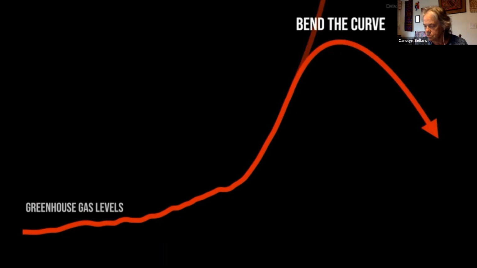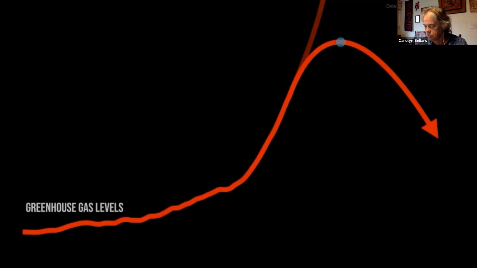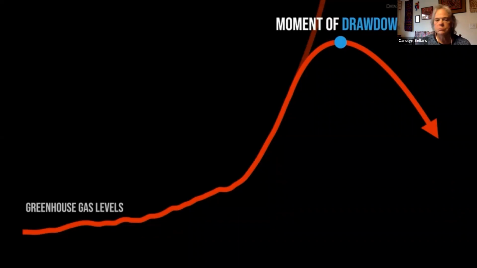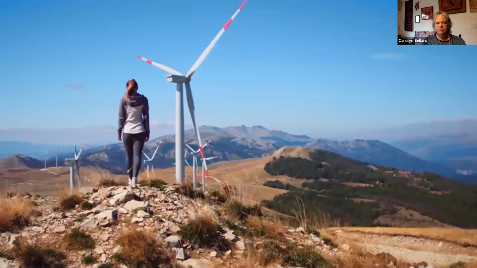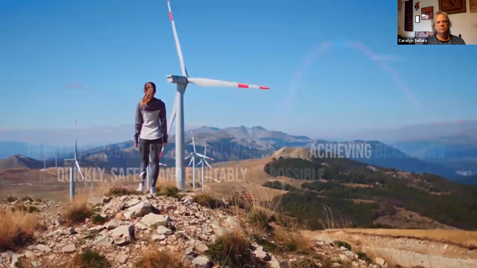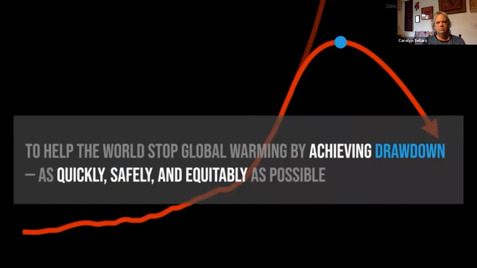Bending the curve on climate change means reversing the curve of growing greenhouse gases. And when we hit this point, the little blue dot here, that's the moment of drawdown. That's the moment when greenhouse gases stop climbing and begin to go back down again into a healthier place. So drawdown is the moment in the future when greenhouse gas levels stabilize and stop climbing, and then start to steadily decline. And that's when we begin to stop climate change. At Project Drawdown, our job is to get the world to drawdown as quickly, safely, and equitably as possible.